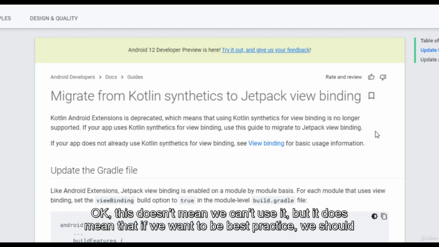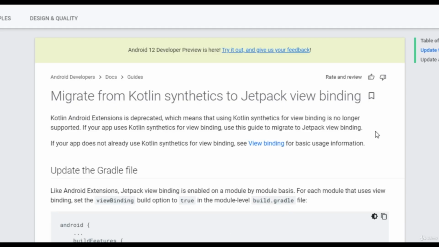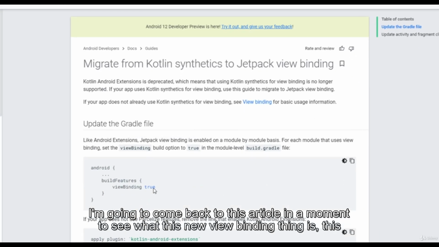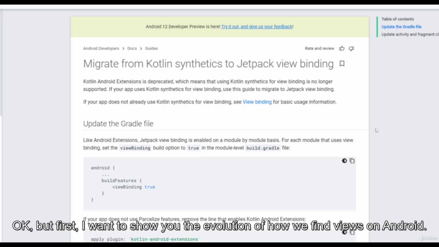This doesn't mean we can't use it, but it does mean that if we want to be best practice, we should probably move away from it. Okay? I'm going to come back to this article in a moment to see what this new view binding thing is, this thing you can see here. But first I want to show you the evolution of how we find views on Android.